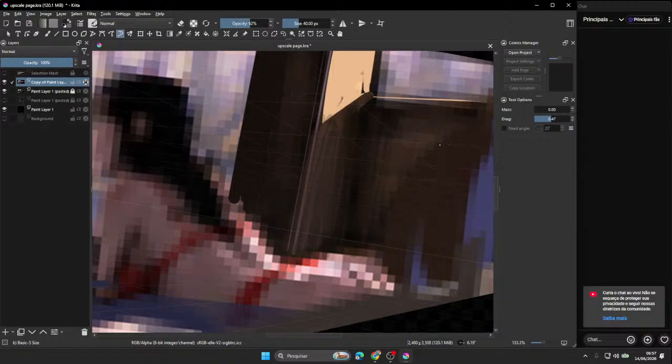Take that color. Computer's having trouble. A lot of trouble.